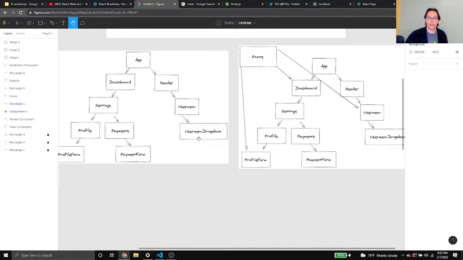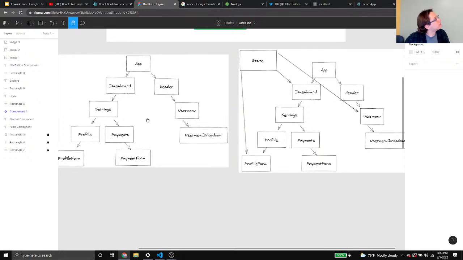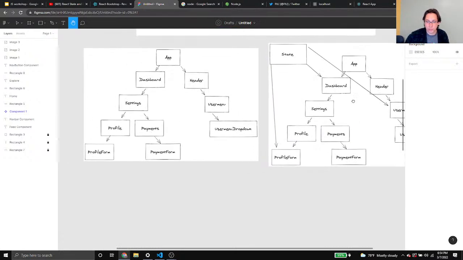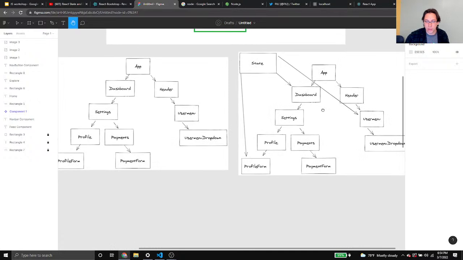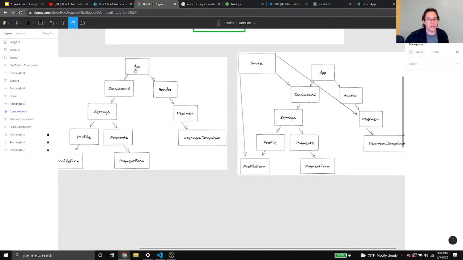And you can see this is an example of a React app. Let's see if I can move this over so you can see it a little better. A React app can get pretty complicated pretty fast. If you have user information, and maybe you need it in your user menu, and you also need it in the payments, you're gonna have to pass it down to each individual thing.